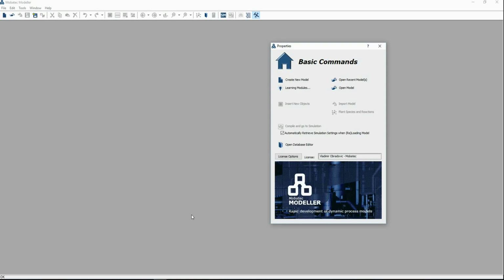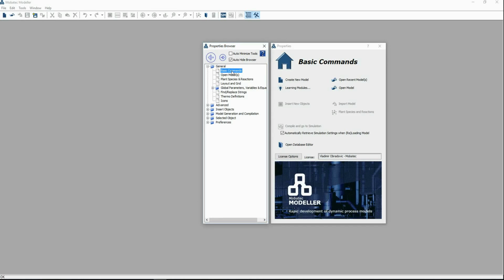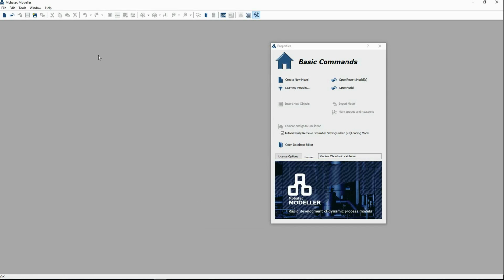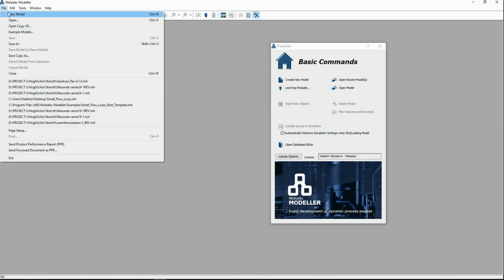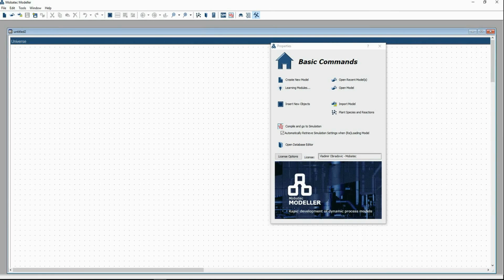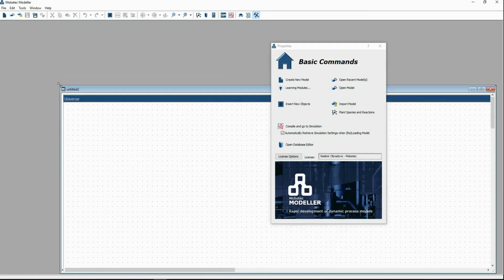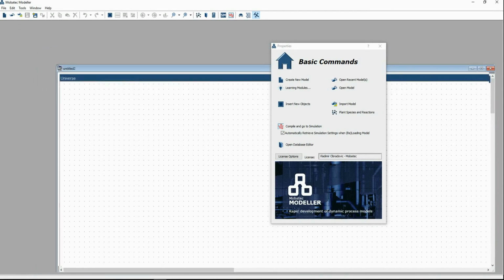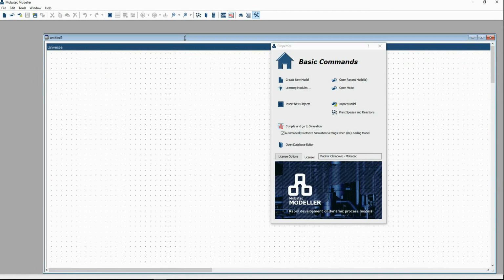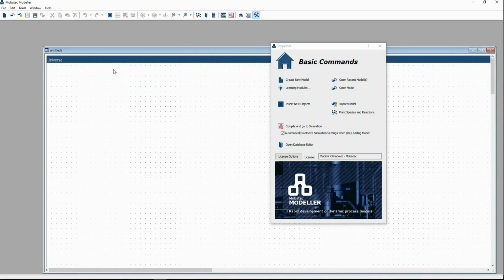Start Mobatec Modeler, and if you go to the General Basic Commands tab, here you can find the button to create a new model. You can find the very same button in the top left corner of the toolbar here, or go File, New Model. To resize the model window, go to the corner of the window, press and hold your left mouse click, and just move it to the size that you want. You can do the same if you go to the sides as well. If you want to maximize the window, just double click with your left mouse button on the heading of the window.